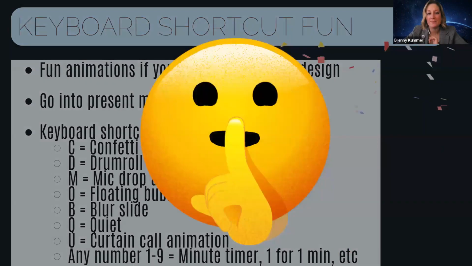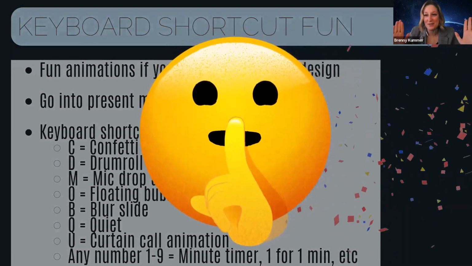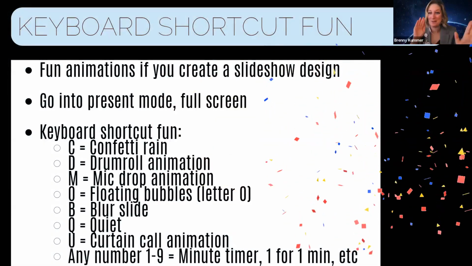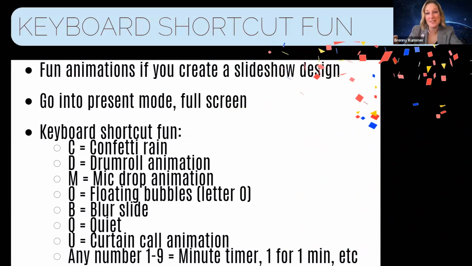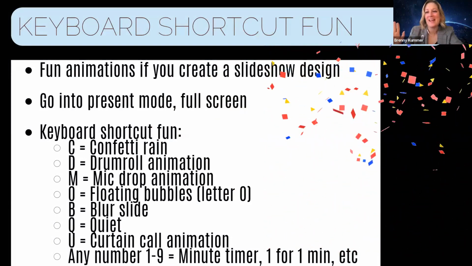Q is quiet. You know, maybe you're about to have an unannounced observation. You see your administrator walking in. You want to remind the kids, like, be on your best behavior. Q button does that. The U does a curtain call.